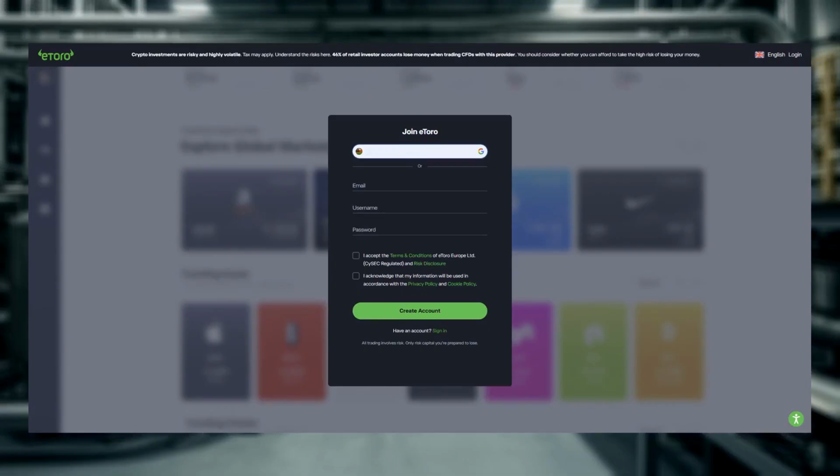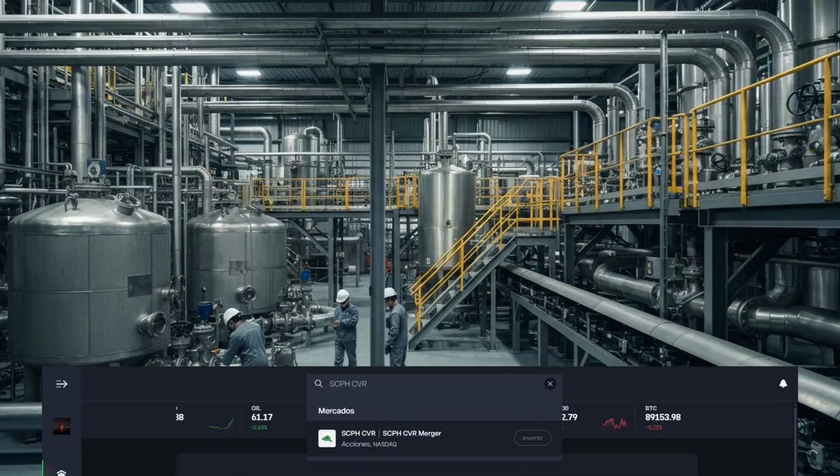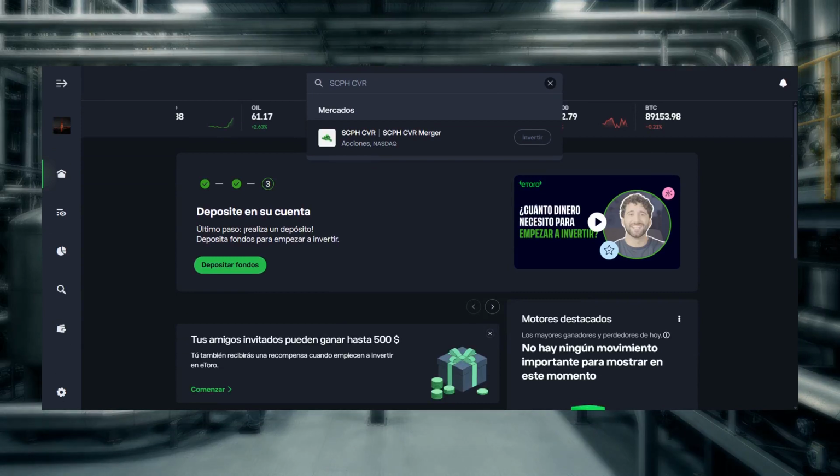To buy the stock, you need a brokerage account, and I will use eToro as an example to demonstrate the process. After signing up, you must verify your account, usually with an ID, and add funds before you can place a trade. Use the platform search bar and type the ticker SCPH CVR to find the listing. Confirm you select the NASDAQ entry that matches SCPH CVR to avoid the wrong instrument.